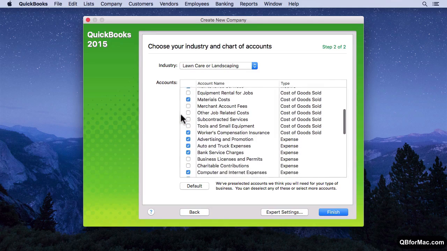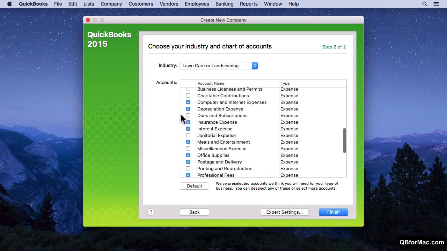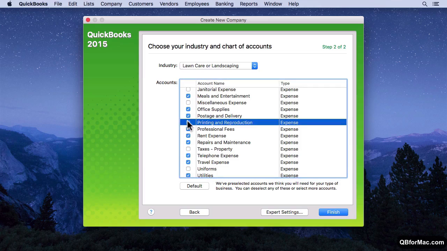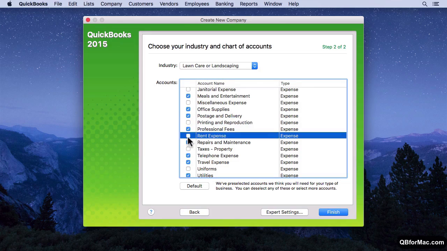Now, in a later video, you'll learn how to customize your chart of accounts at any time, so don't feel like you have to get this step perfect. But you can come in here and check things you think you might need and also uncheck accounts that don't apply to you. For example, if you work out of your home, you can uncheck rent expense because you don't have a landlord. QuickBooks is flexible, and if you ever end up renting an office, you can easily go back into your chart of accounts and add the rent expense account.